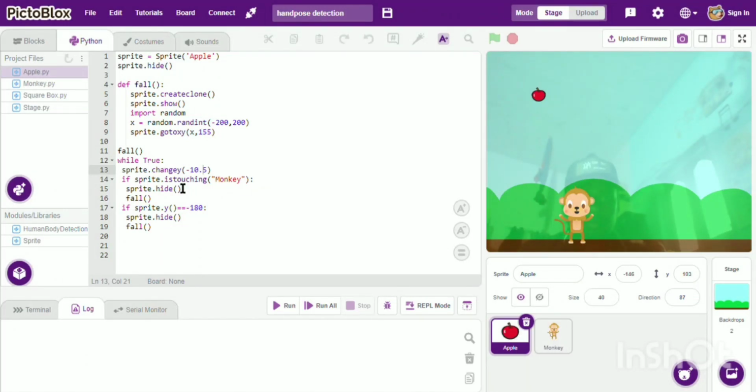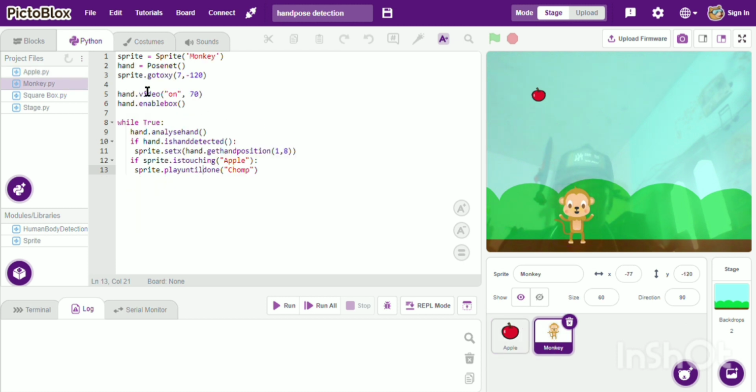Hello everyone, today we will make a code for a monkey game using the hand pose detection function in PictoBlox using the Python language. So we need two sprites, that is one apple and a monkey. Here we can see this is the code for the apple and this is the code for the monkey. So let's run this code and check how it works.